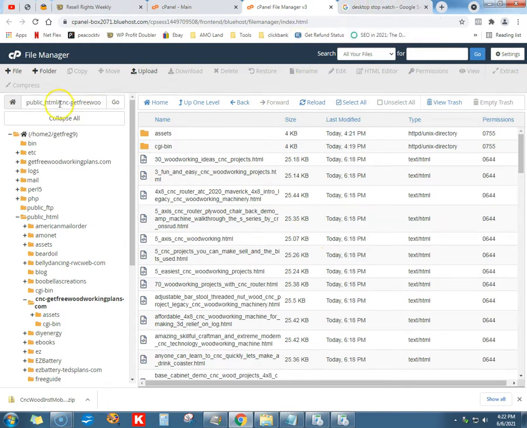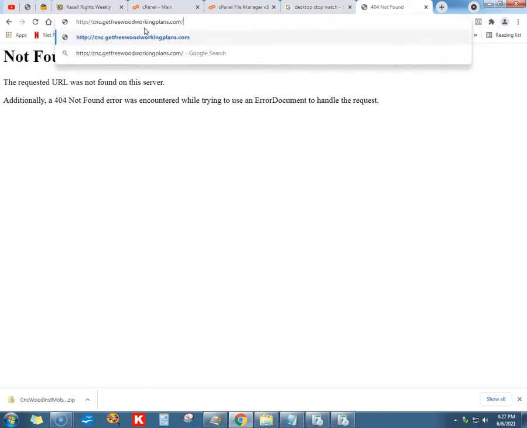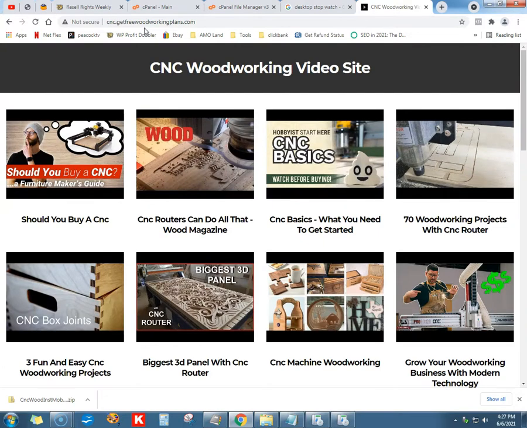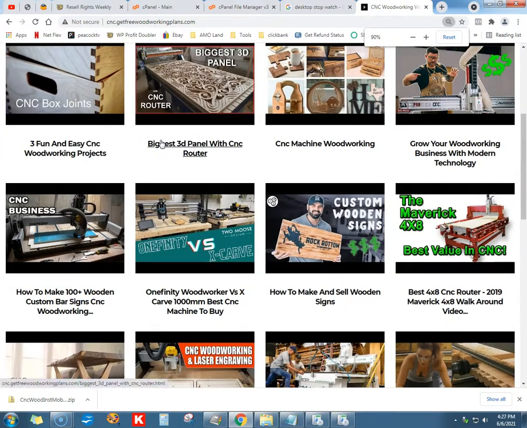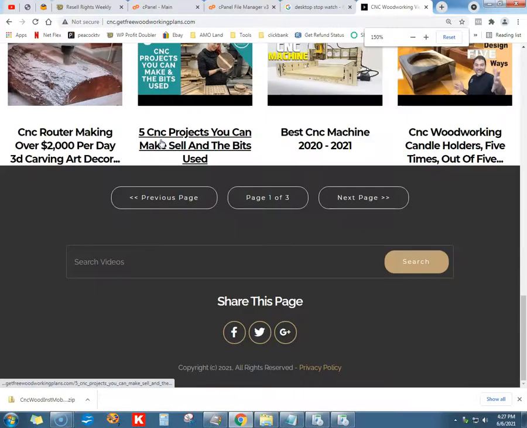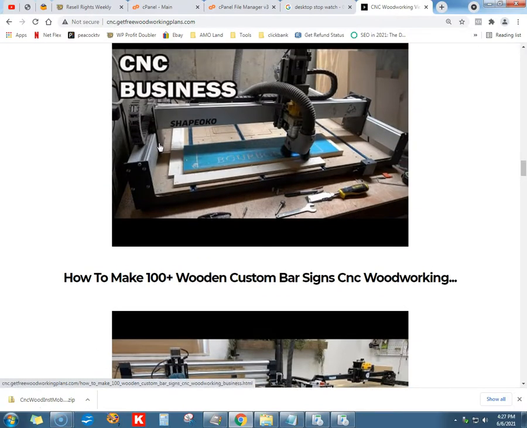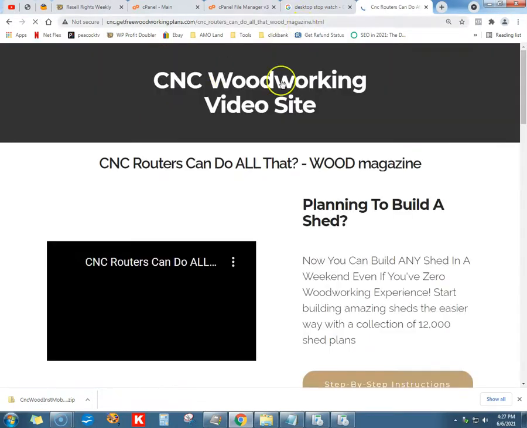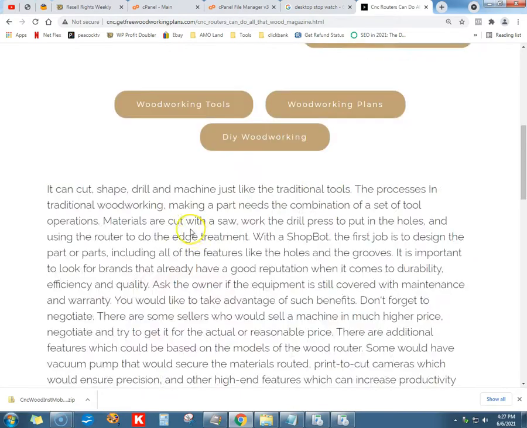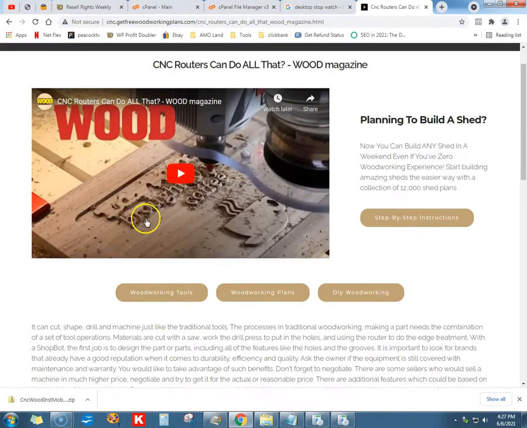And here we have it. CNC, get free plans. I'm going to put that URL in there correctly and see what's going on. And bada boom. Wow. Now this is how it'll look on a mobile site. You've got to remember it's designed for mobile, so it's going to look like this, but that looks pretty good. Planning to build a shed. Let me get the size right. There we go. That's pretty.